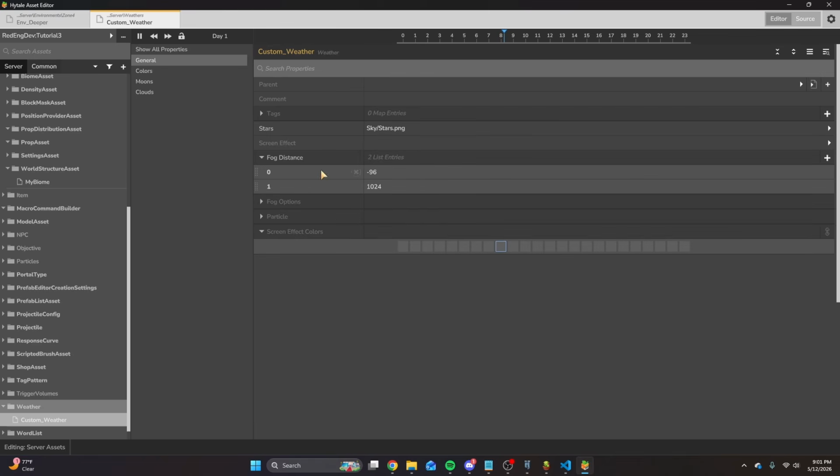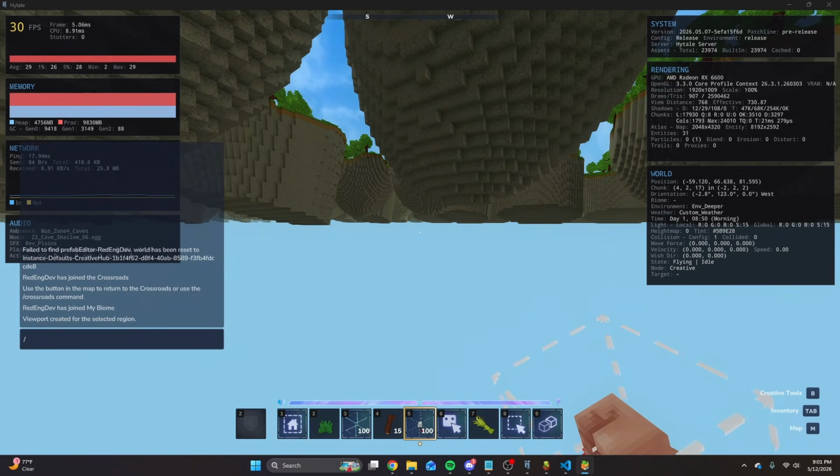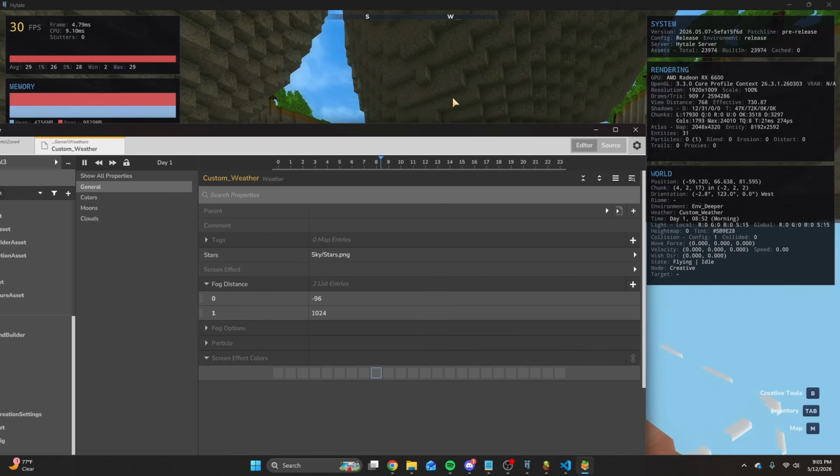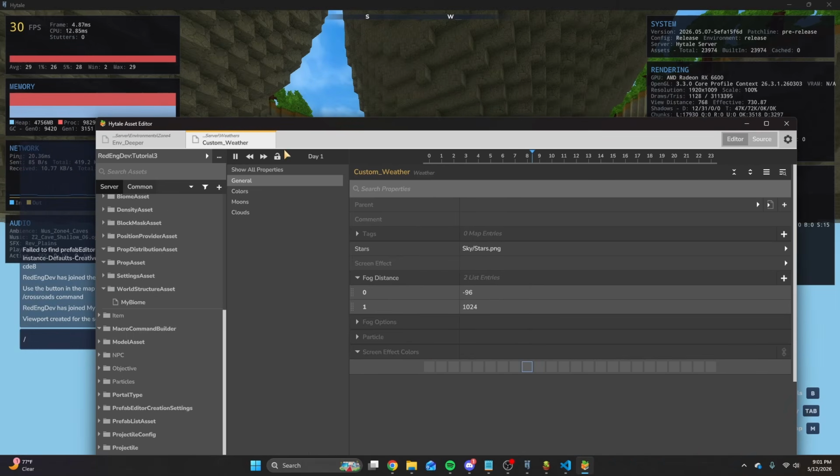You can set the fog distance. The fog distance is determined based off of the player distance. So this is the beginning of the fog. The beginning of the fog starts negative 96 blocks back. If I set the fog, here, I'm trying to figure out how to, it is also set to custom weather.